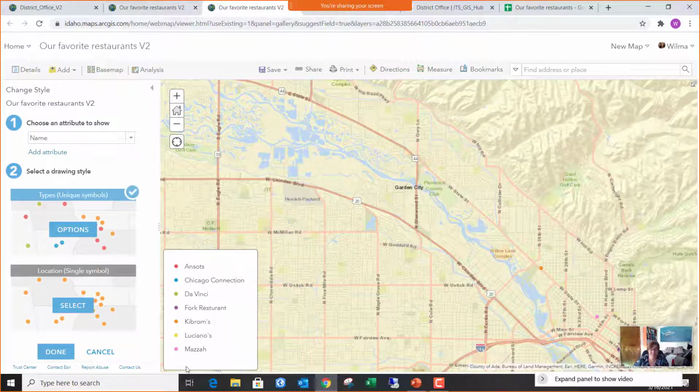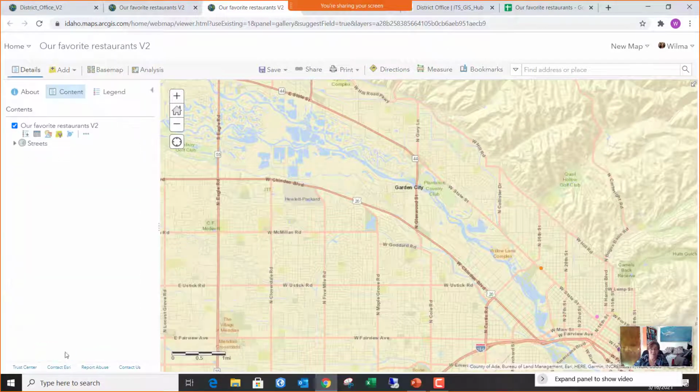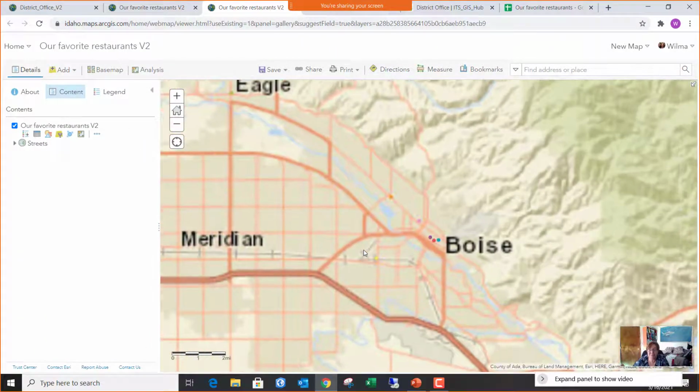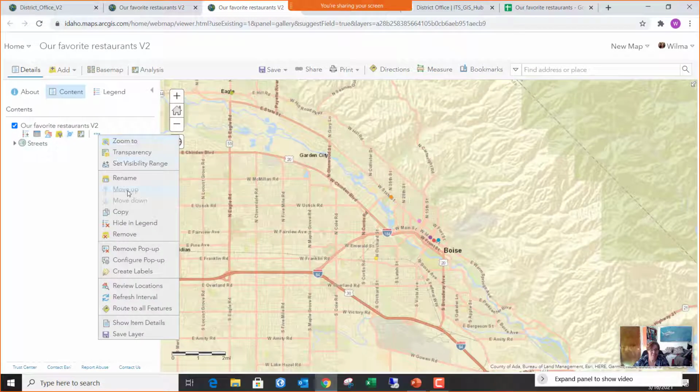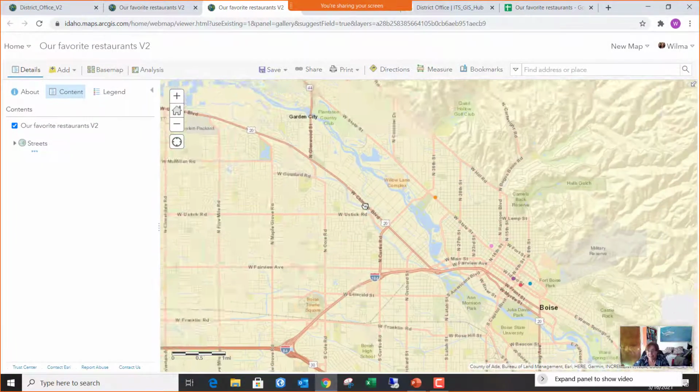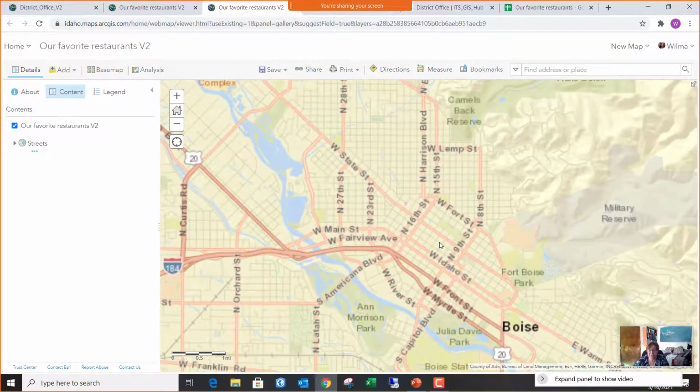Okay, and you can see that we now have a number of restaurants, and they seem to be mostly located in Boise. Okay, so let me just go ahead and zoom to the layer. Actually, I don't know quite where that went. Okay, there we are, very good.